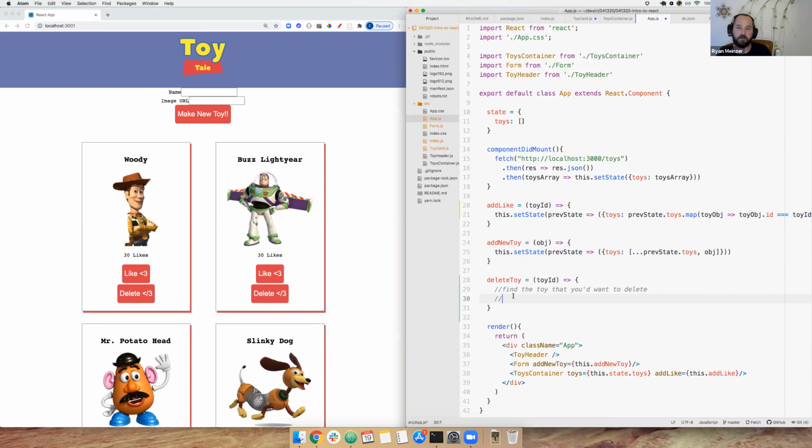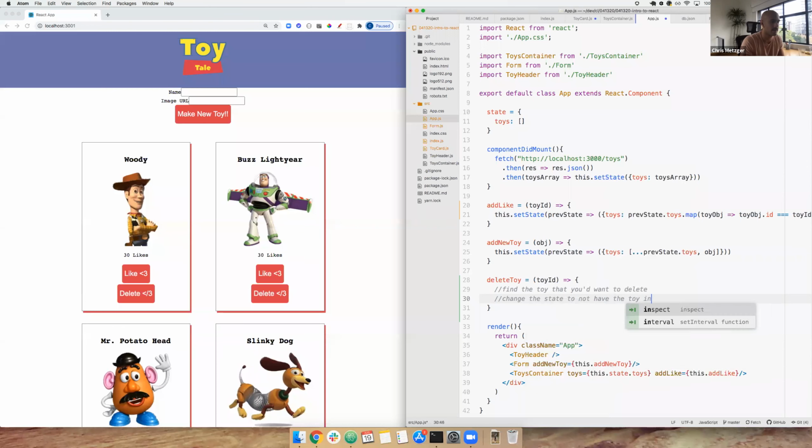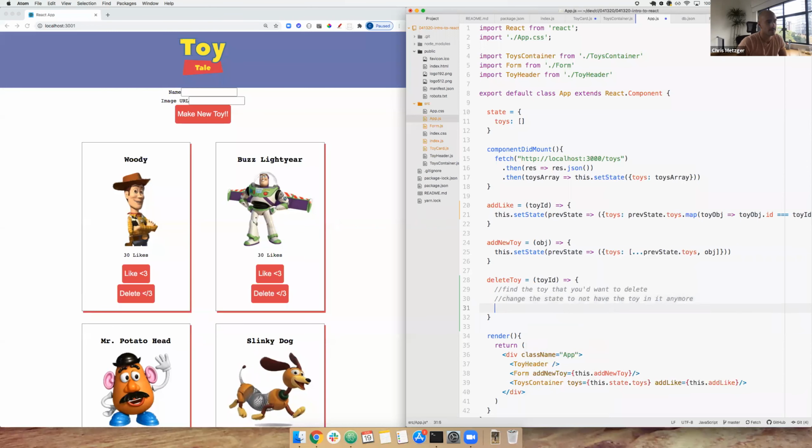Well, the state is what holds the toy itself. So after I find the toy, I would change the state to not have the toy in it anymore. Okay, change the state to not have the toy in it anymore. Yep. So here are the two steps. Someone else want to jump in and think about how they would do this?